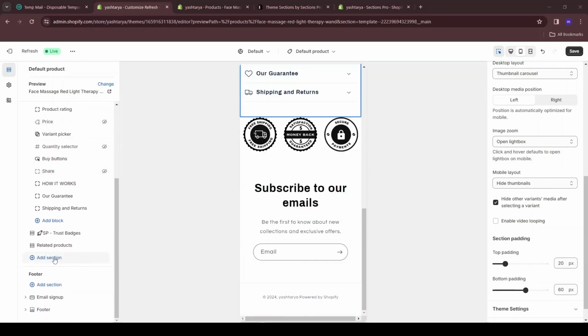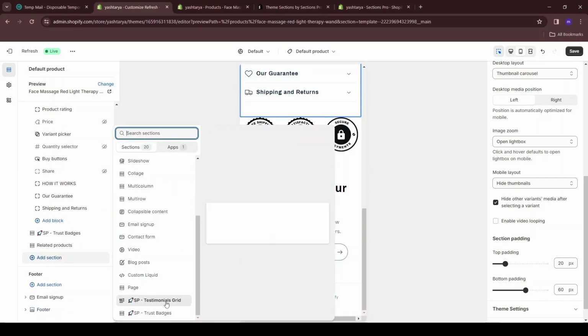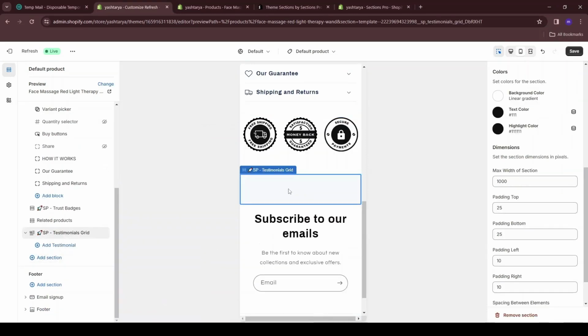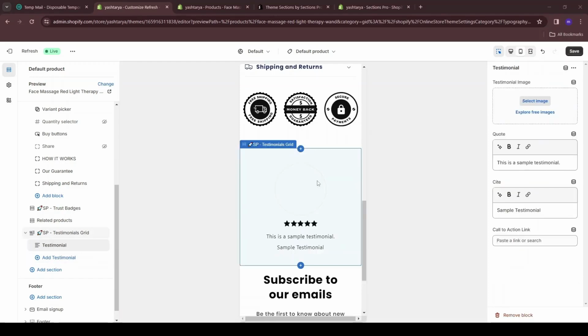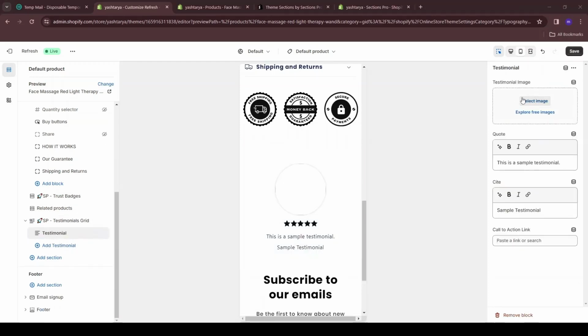Then we'll create another section and go down and choose testimonials from here. Click on it, and it added the section for customer reviews. Then click on Add Testimonials from here. Now you'll see where we start putting images and customer reviews. Click on it from here, and you can upload a customer review image from here. Of course, you can choose free images from here.